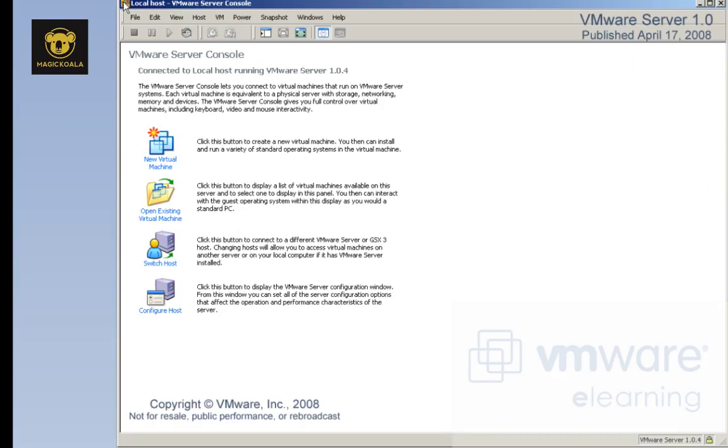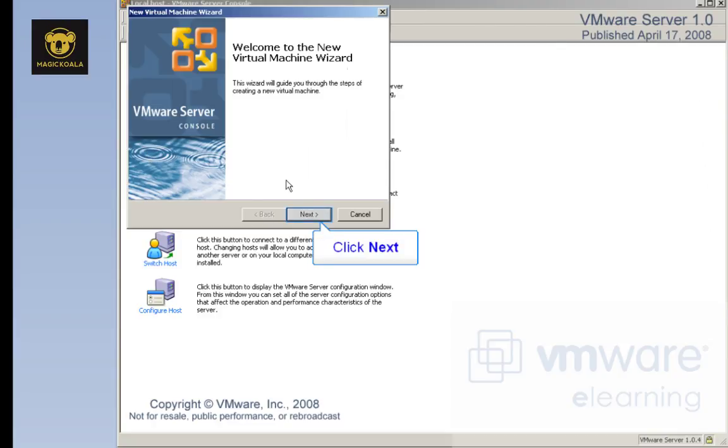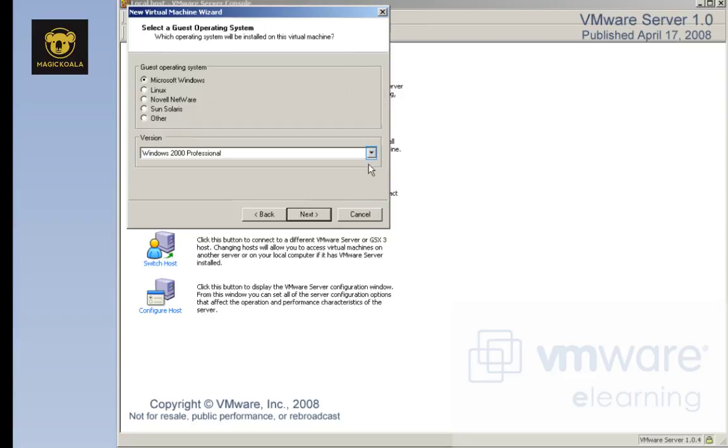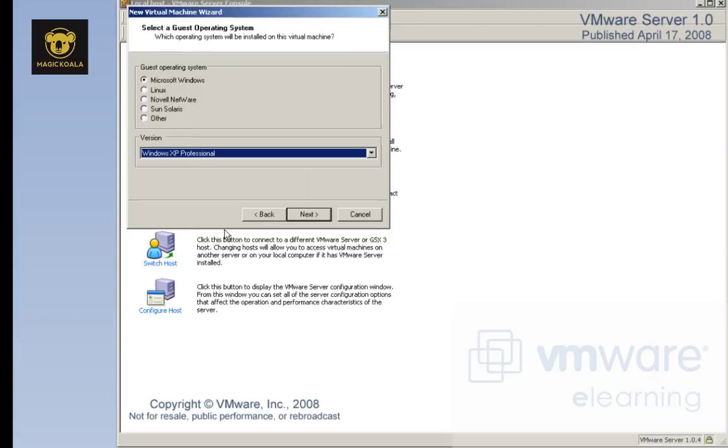We'll create a virtual machine with VMware Server using the VMware Server Console. To create a new virtual machine, click the button New Virtual Machine, then click Next when the new virtual machine wizard starts. For this example, we will create a virtual machine with the typical options, so go ahead and select Typical, then click Next. We're going to create a Windows XP virtual machine, so select Windows XP Professional and click Next.